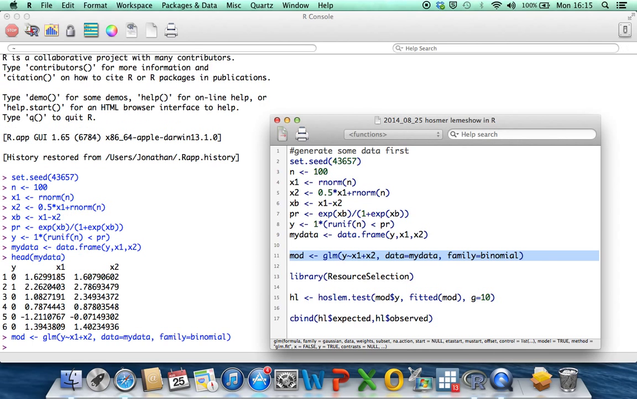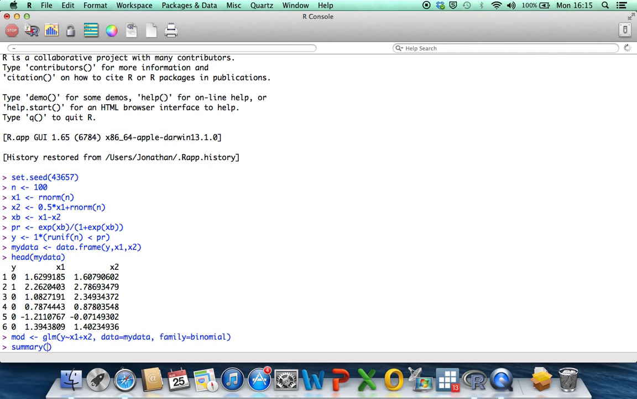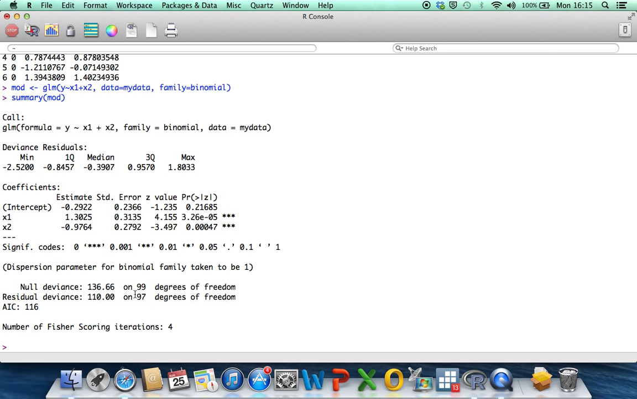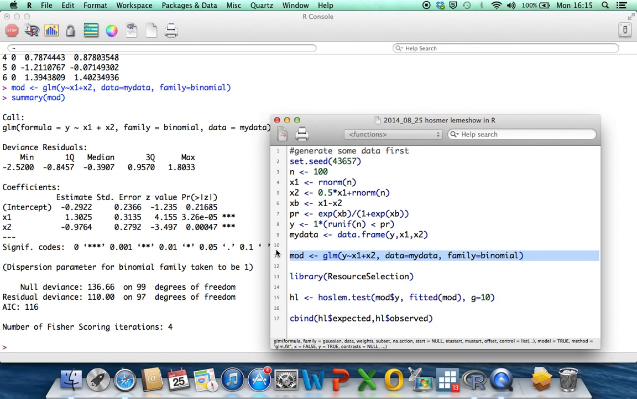So let's run that. And R has run that. If we have a look, we do summary(mod), we can see the fitted logistic regression model, the estimated log odds ratios, standard errors, Z statistics, and p-values. But what we now want to do is perform the Hosmer-Lemeshow goodness of fit test.